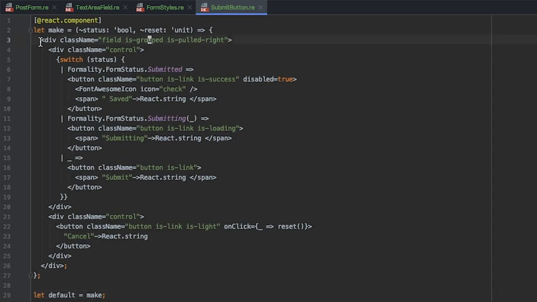Again, this is using classes from Bulma styling to show some buttons. And what we want to do is show buttons in different states depending on what the form's actually doing. So if the form has been submitted, we want to show a little check mark and the green button with the word saved. If it's submitting, we want to show the is-loading state, so it'll be a little spinner there, which Bulma provides us. But otherwise, just its default state, which will be the submit button. And of course, down here, there'll be the cancel button.